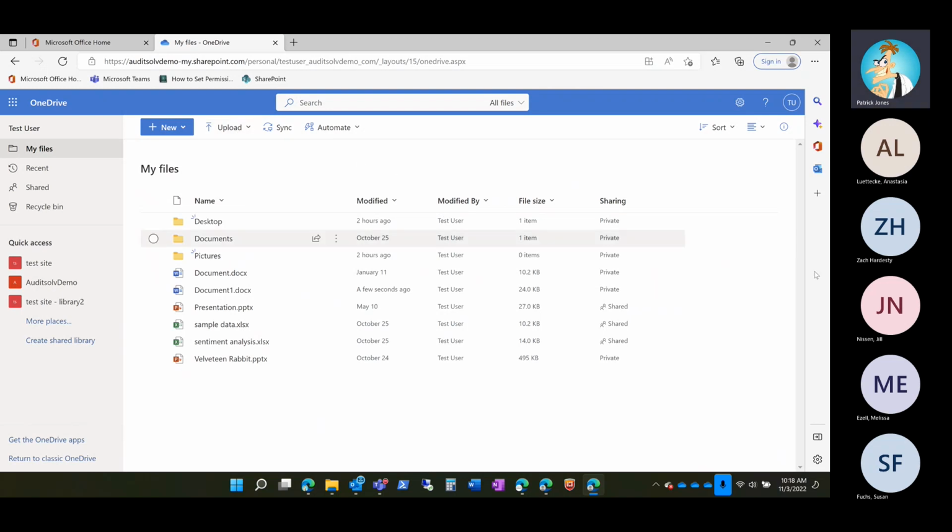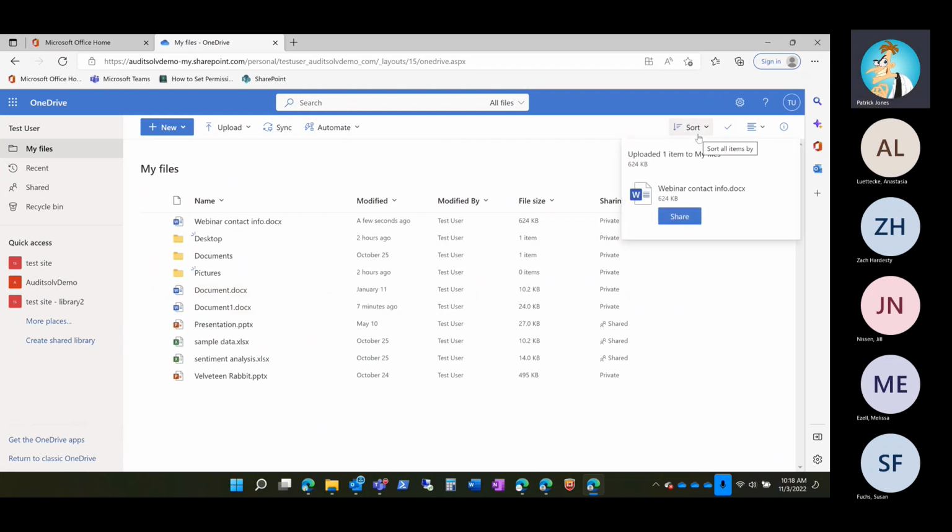But again, since we're in the cloud, I can take a document that is somewhere and I can also drag it. And when I drag it, it is uploading, giving you the information, and it is showing that it's here. Syncing would be if you want to sync it with your computer if it's not already syncing.